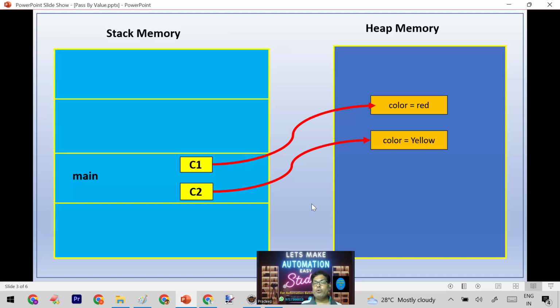Now when we call the swap color method, what will happen? It will create a function stack for the swap color method also, and it will create a C1 argument and a C2 argument, right?